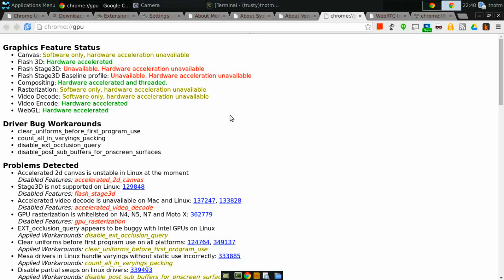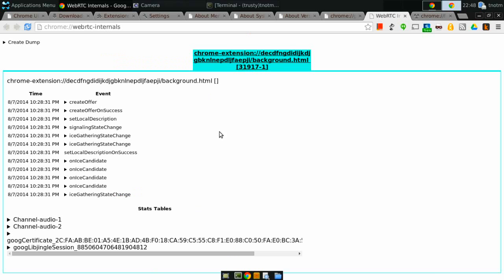Here's one interesting one, GPU, for people who want to know how their graphics accelerator processor is working, how it's being handled by the Chrome browser, what it's not using, and what it can use. Over here, here's one of the new ones. This is the WebRTC internals. It shows you what WebRTC chatter is going on with your Chrome browser. This is the new Internet protocol that's able to do peer-to-peer connections.